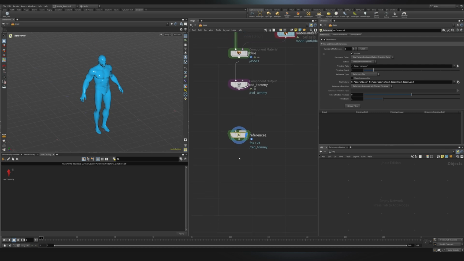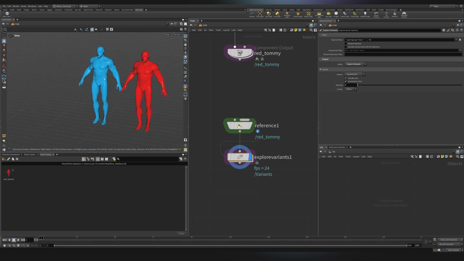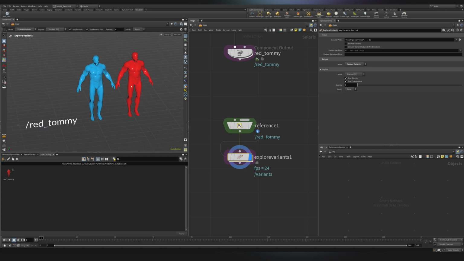If I want to see my variants, I need to create a node called explore variants. By connecting that and changing the mode to explore variants, I will be able to see the two variants. So as you can see, this is not just a classic asset. We have some variations. These are material variations, but there are ways that we can also add geometry variations, and that is where it gets very, very interesting.